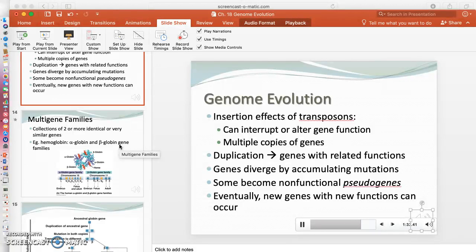Also, with the genome changing, we might have new genes which actually do have new functions as well. So it's not just a cease and desist, but it could be creating new genes which are different, and that's basically what evolution is, a change in something over time.